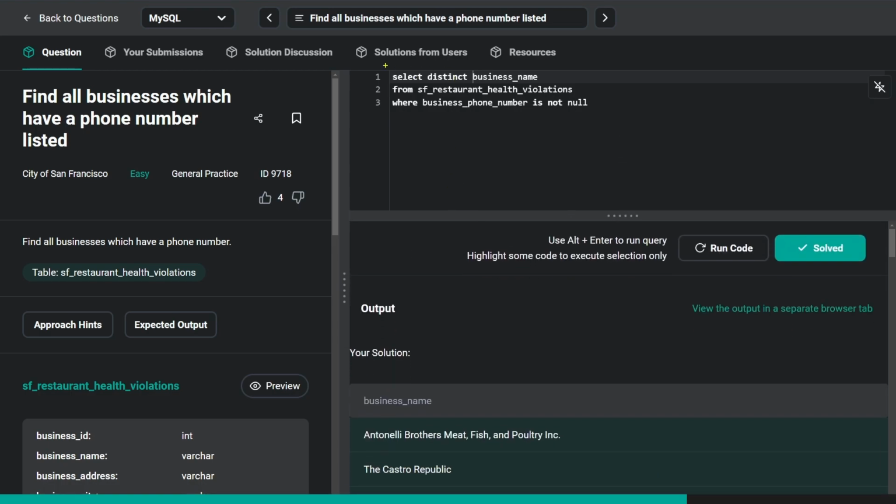So we want to show all businesses, in this case all different businesses, where the phone number right here is not null, which means they actually have a phone number. Now if it's correct or not, we don't know, or if it's a duplicate or not, that doesn't matter. We just care if it is or it isn't.